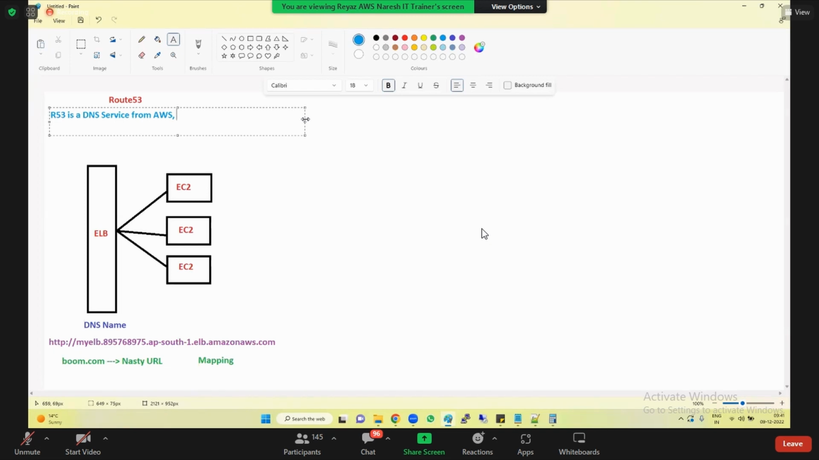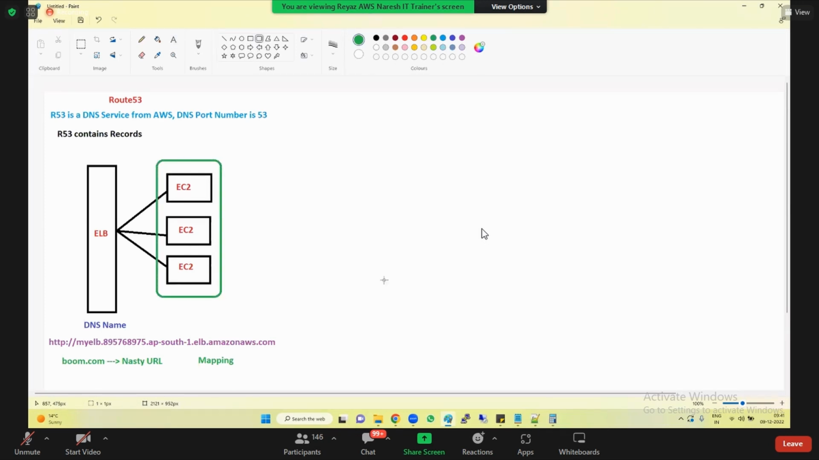So why do we call it 53? Because remember, the DNS port number is 53. That's the reason we have this name. So what does Route 53 contain? Route 53 contains records. The DNS is all about records, correct? So these mappings we do, boom.com to the nasty URL, this is called a record. So Route 53 contains records. Guys, if required, on top of it, you can set up an auto scaling group. All these things you can set up.